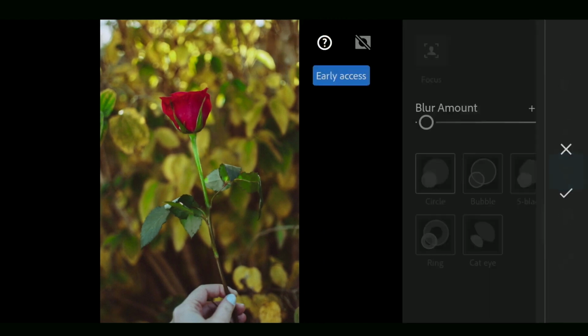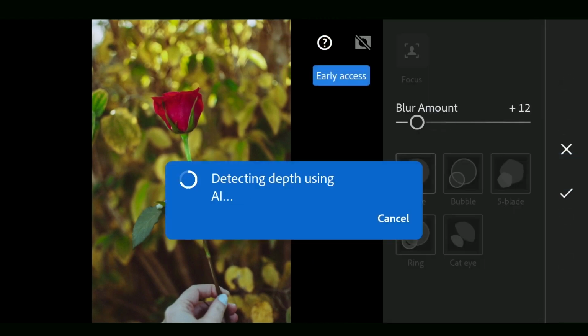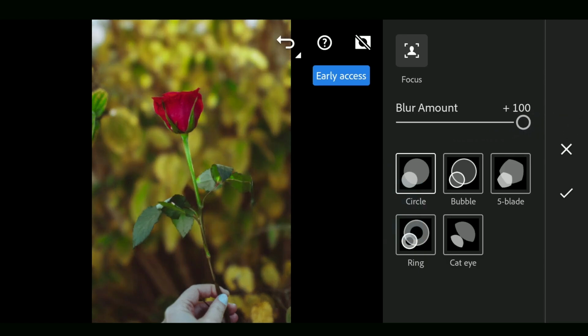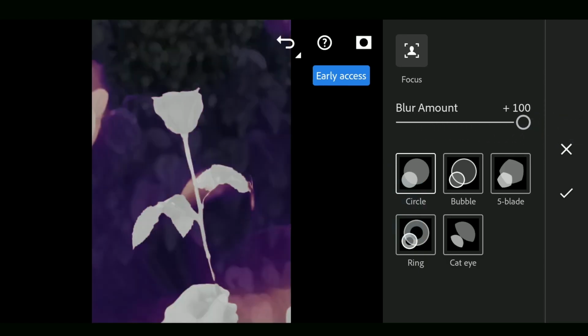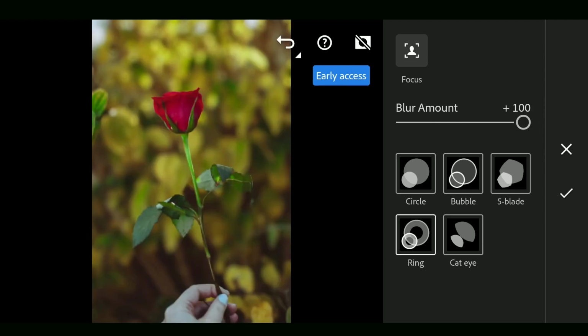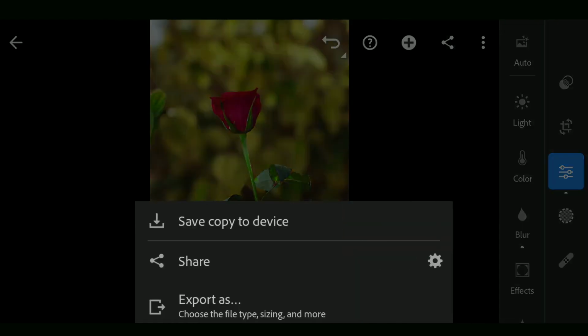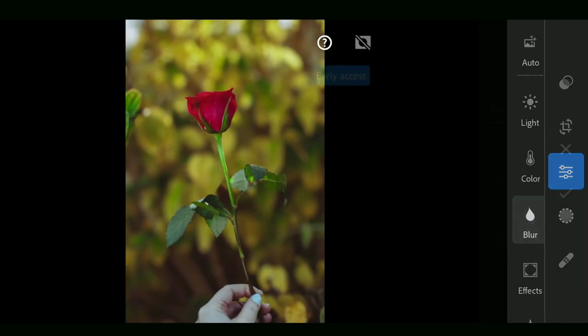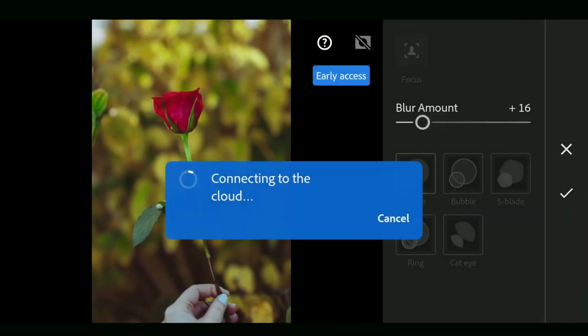Another example, this time on this flower. The AI detection works well here too, so after increasing blur, this is the maximum blur you can reach. If you want more blur, you need to save this image and import the saved image. Apply the blur for more blur.